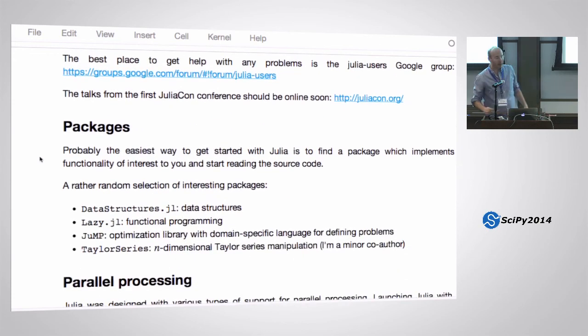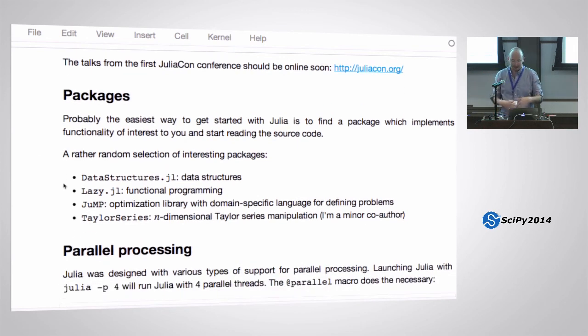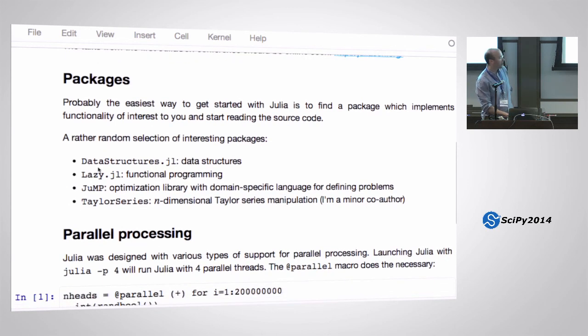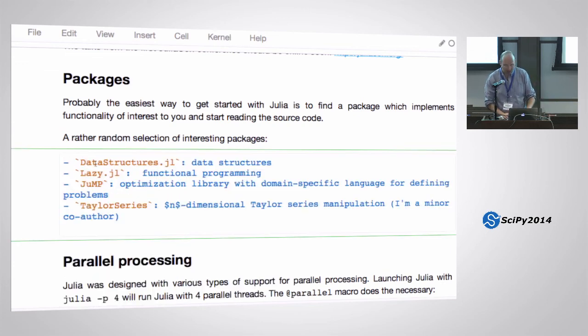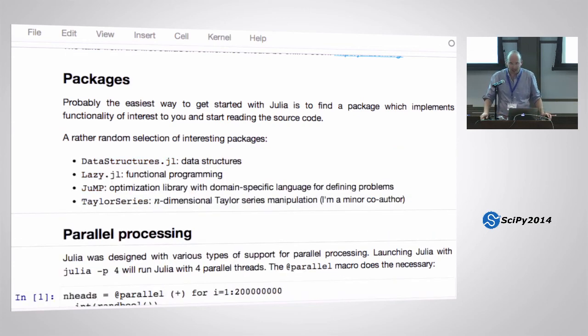Probably the easiest way to get into Julia is to choose a package in your field that you're interested in and that's going to be useful for you. Just start reading the source code, try to work out how to use it. Start converting your new projects at least to Julia. And here's a random selection of interesting packages. DataStructures.jl has useful data structures. As a physicist, I was brought up to think that everything is an array, and it turns out that basically nothing is an array. Fortran has a lot of blame for that.